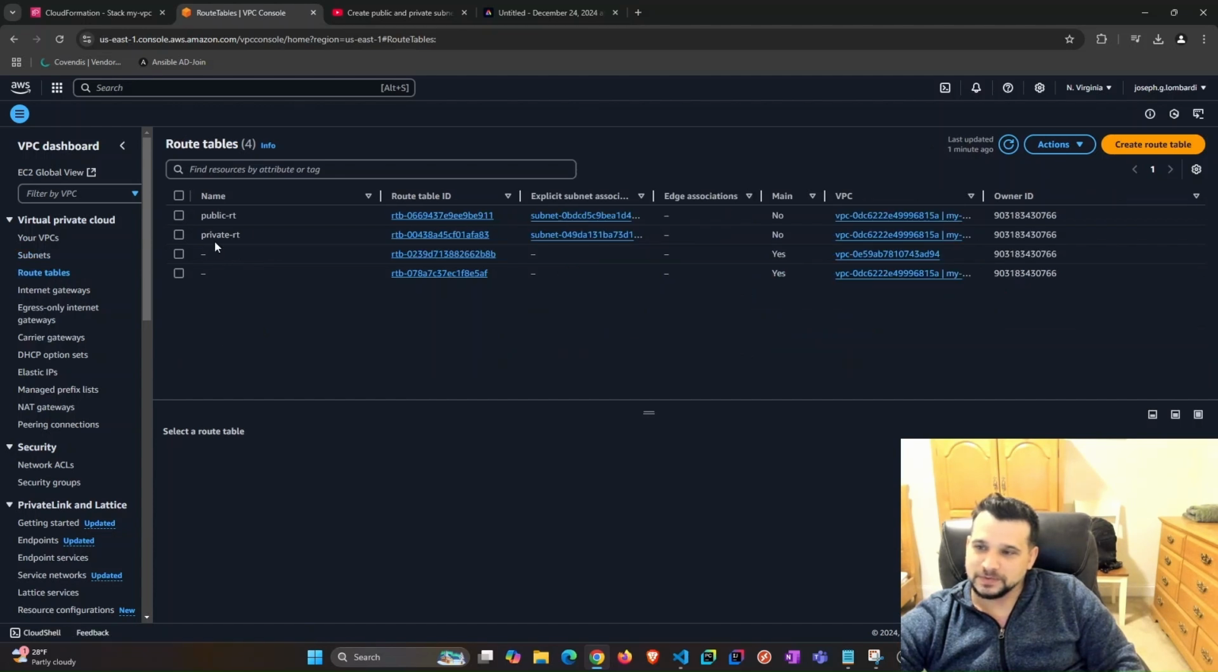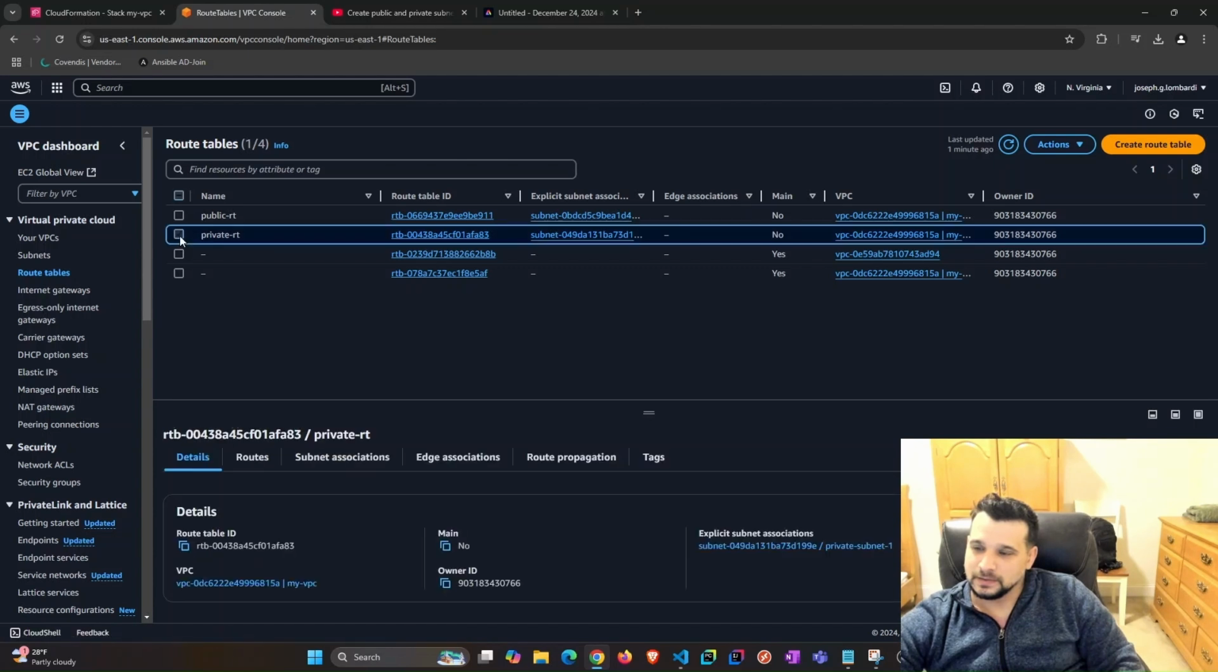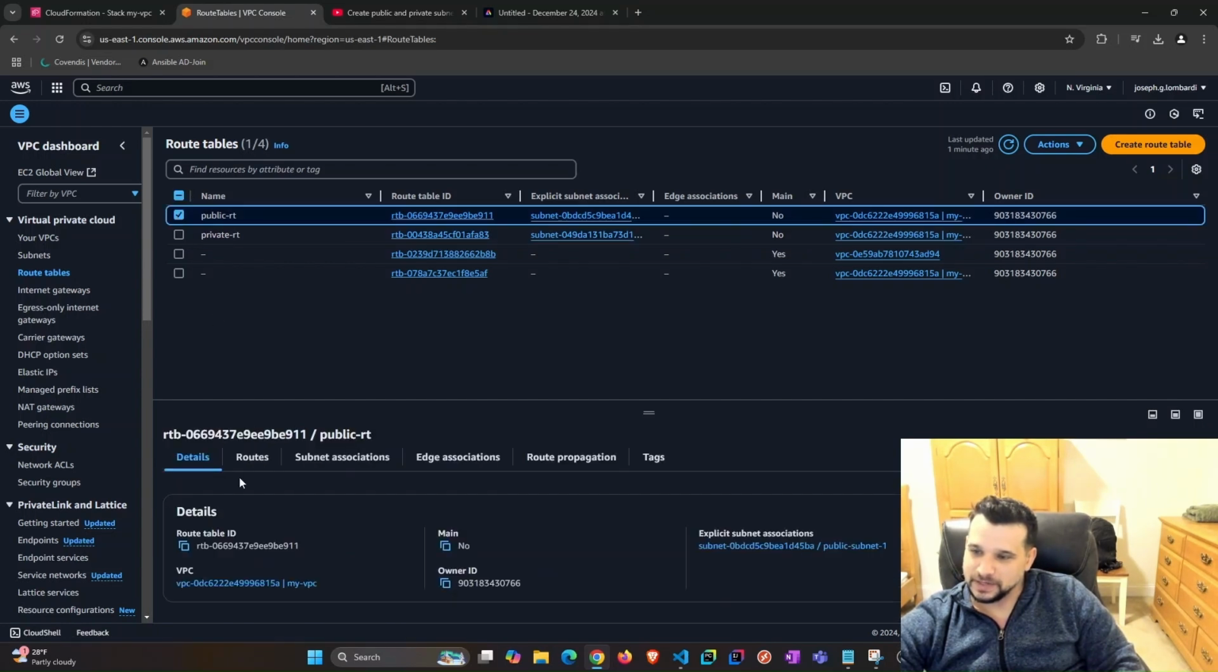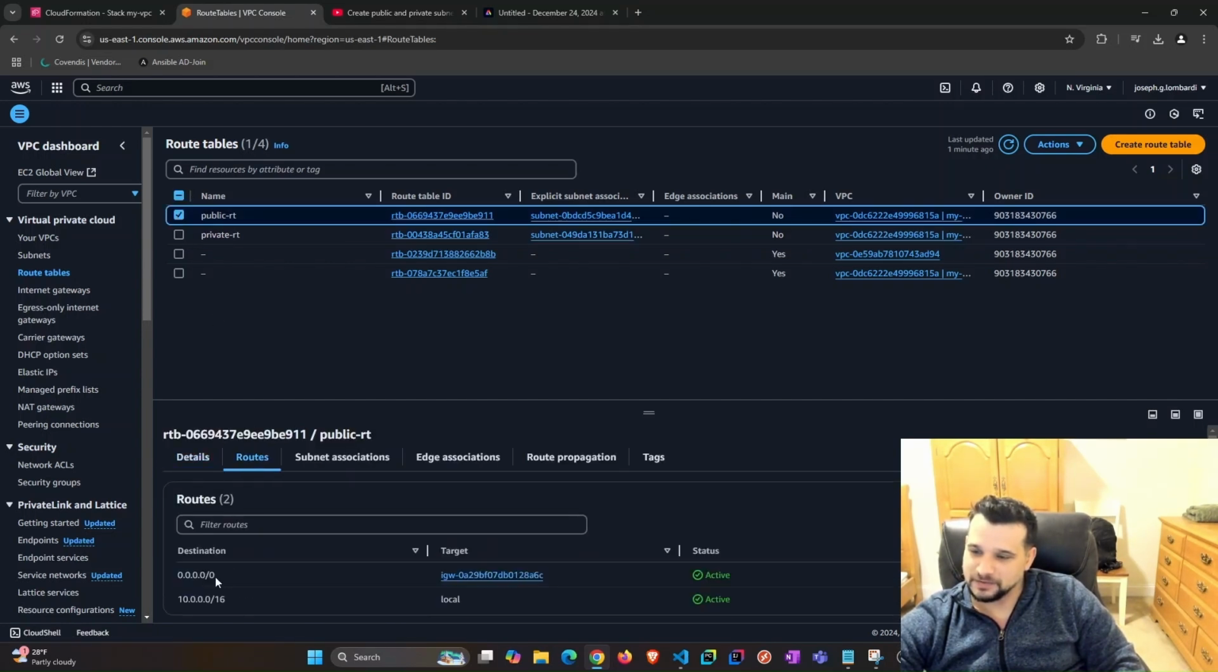With the route tables, we can see we have a private and a public. And if we go into the route table, we'll see that the private points, there's a route for the NAT gateway right here. And then the public actually points the quad 0 destination to the internet gateway. Okay, so that looks great.